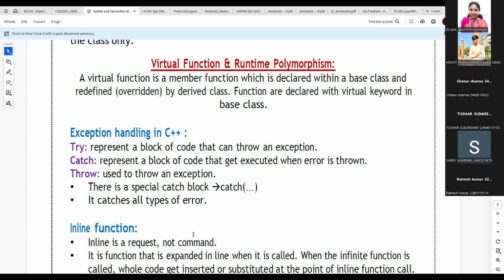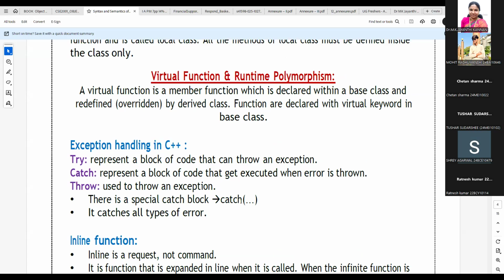Now, how is exception handling in C++ done? We use three keywords: try, catch and throw. The try block represents a block of code that can throw an exception during execution, the catch block represents a block of code that gets executed when an error is thrown by the try block, and the throw keyword is used to throw an exception. There is also a special catch block that catches all types of errors.